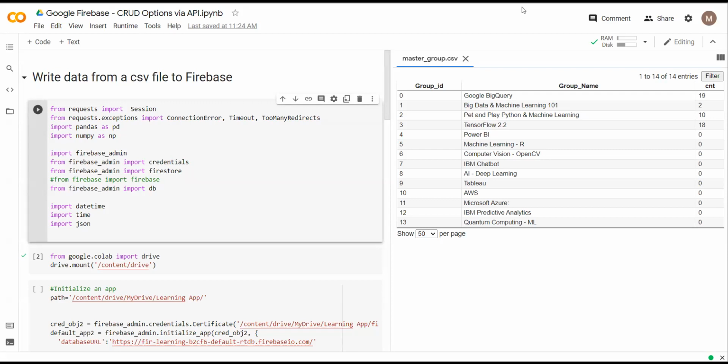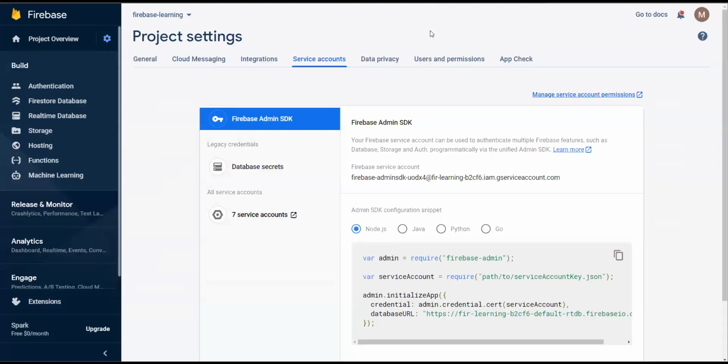In this video, we are going to do CRUD operations via the APIs. So CRUD means create, read, update, and delete database operations on Firebase using the REST APIs and some other commands. Now, step number one, in the previous set of videos, we have already created a Firebase account. So you need to go and create a Firebase account.